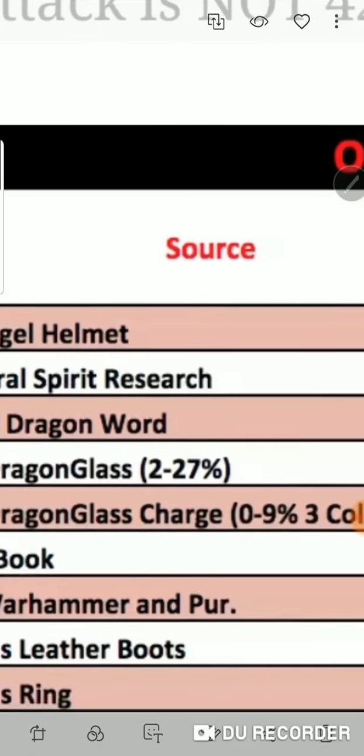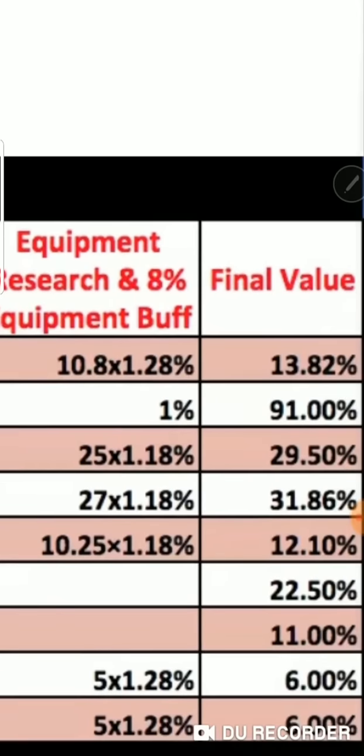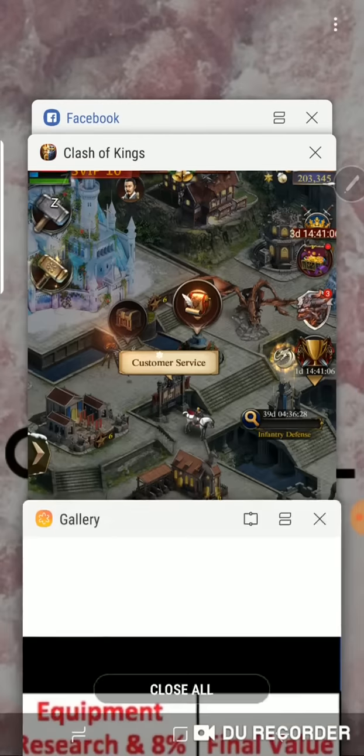Now we're going to Skyfall Dragon Word. You get 25%. So let's go to that.